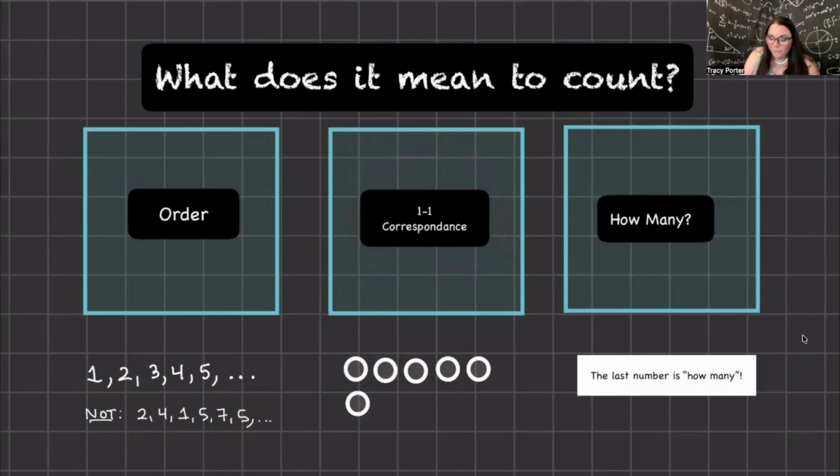And then finally, the final answer is the reason that we actually do count, and that is to answer the question, how many, right? How many objects are in a set? So we want to make sure that once you do the correct order and the correct one-to-one correspondence, in this particular example, the last number said should have been six. So if you ask a child, well, how many are in that set? They should say six, right? So you wouldn't say back three.